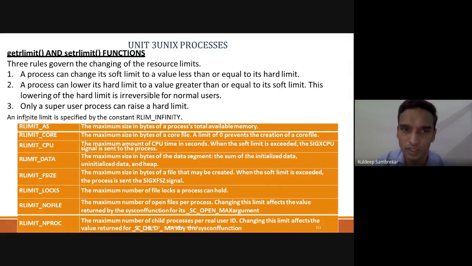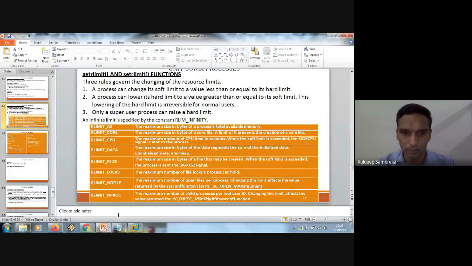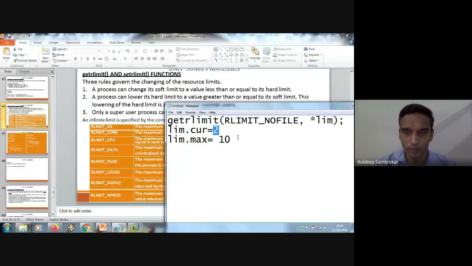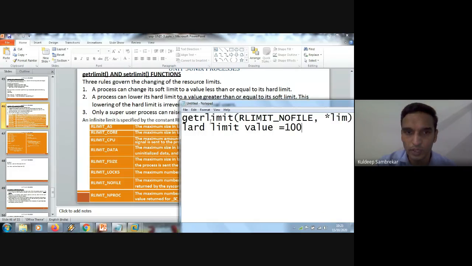So what are the rules when you're changing? A process can change its soft limit value to a value less than or equal to its hard limit value. See the first rule: a process can change its soft limit value to a value less than or equal to its hard limit value. Now this is what I mean. For example, if a process has a hard limit value equal to 100, then you can change the soft limit value.